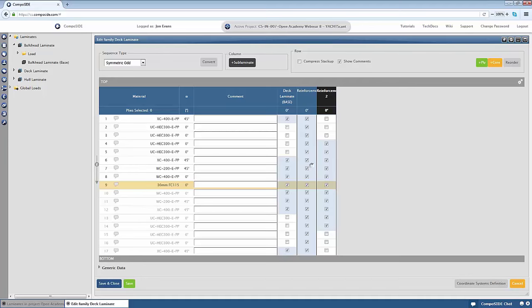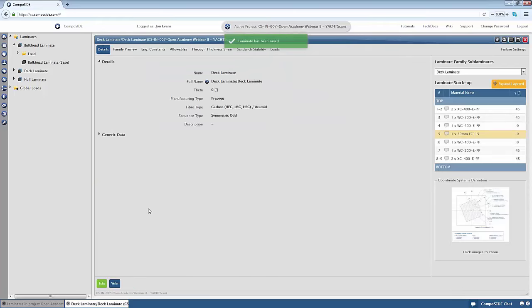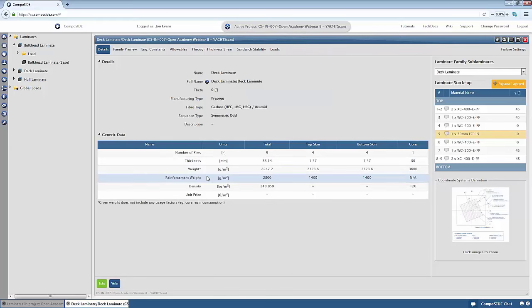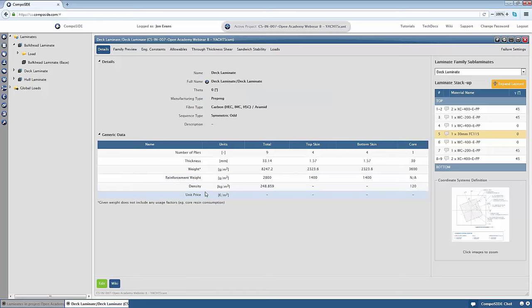So what it's doing now is it's just calculating all the properties for each of these sublaminates. And it will show me soon. There we go. So I can see my generic data, my amount of plies, my weight, my reinforcement weight, costs, etc. I also have my laminate properties at the top here. I won't go into those, but it's quite extensive.